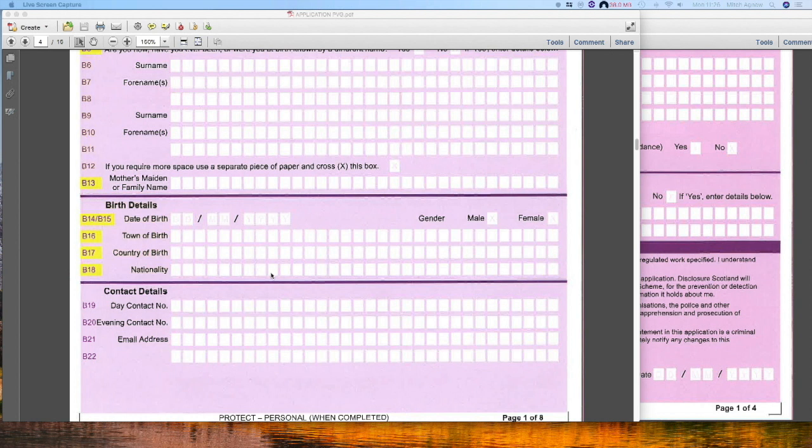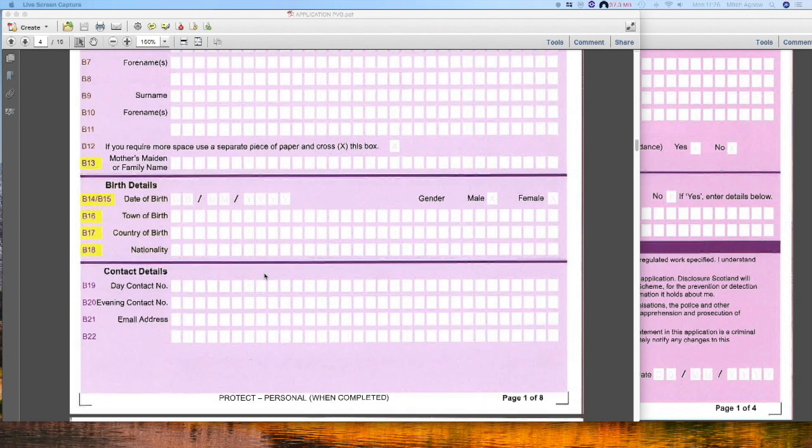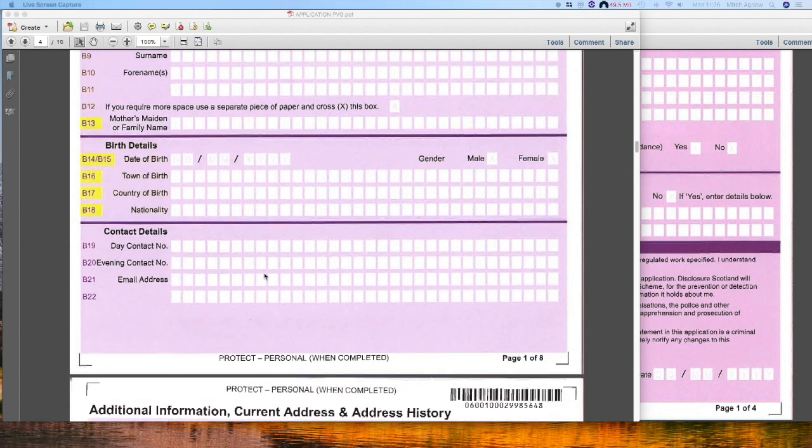The bit at the bottom for contact details, which has not got yellow highlights here, is handy for ourselves when we come to try and contact you for some reason. So I would ask that you fill in at least one telephone number and your email address. This helps us if we have a query to send an email to you, so that it cuts down the time until your application is processed.